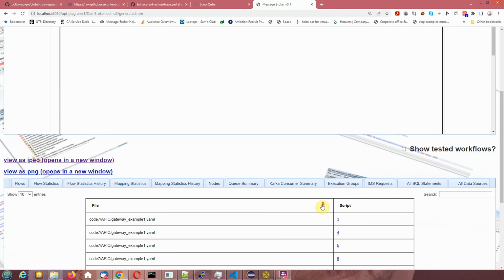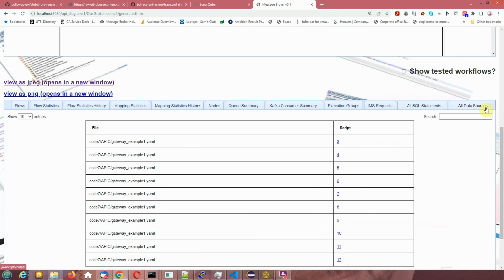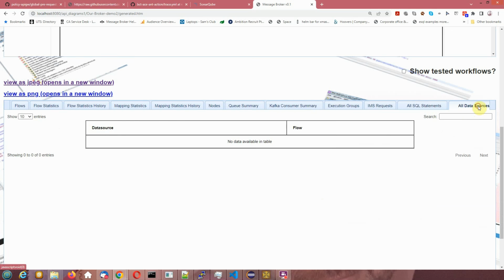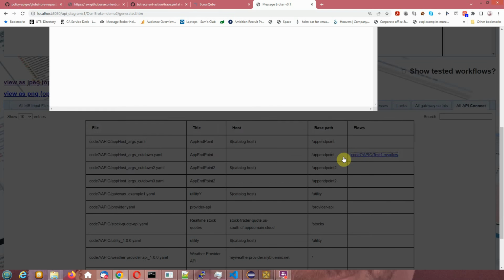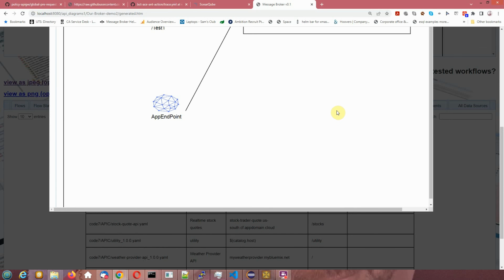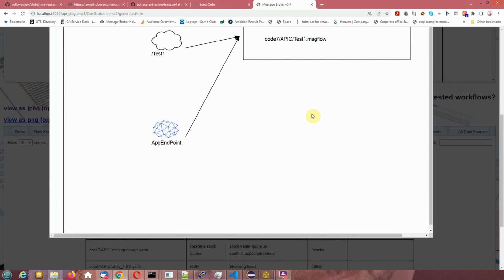And we can also navigate to that same information by looking at the list of API Connect configuration, and we can see here that this one has a relationship between this API Connect flow ingress and egress out to the test1 message flow here, which is the diagram I just showed you. And this is, as I said, navigated by the target URL.